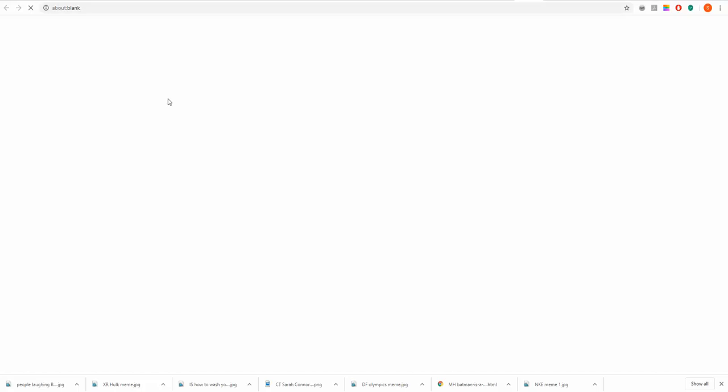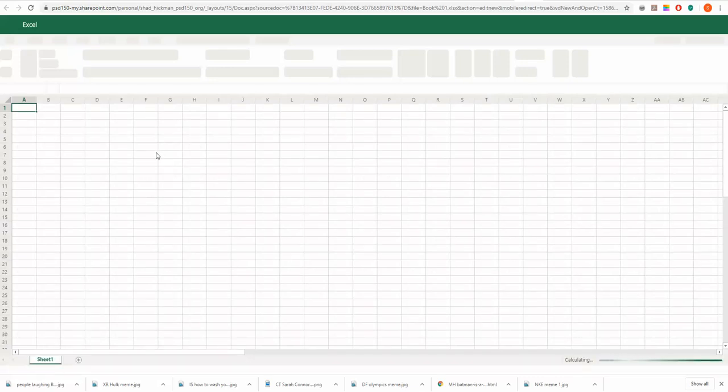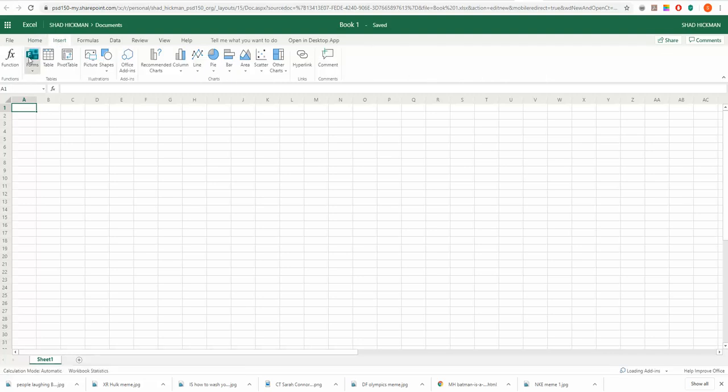So I'm going to go blank new workbook. All right, we've got a blank new workbook. And then what I'm going to do is I'm going to look for the insert tab. There's the insert tab right there. And do you see where it's got this little forms tab right here? I'm going to click on that form and I'm going to say new form.